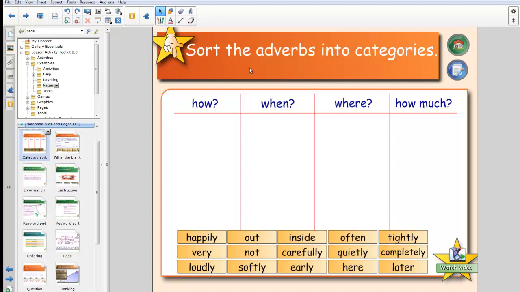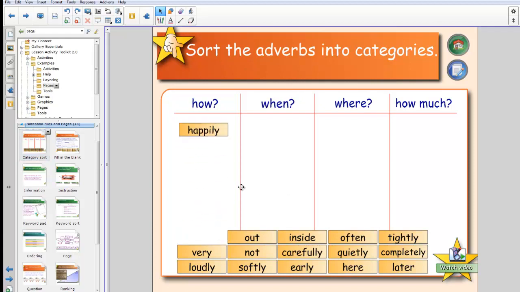So here we've got the activity already filled out. It says sort the adverbs into categories. We've got four different categories. We've got all these adverbs down here. And we can drag these, then the students can drag these up to where they believe that they go. Okay, so really fun interactive activity for the students to do on the smart board or on iPads or Chromebooks.